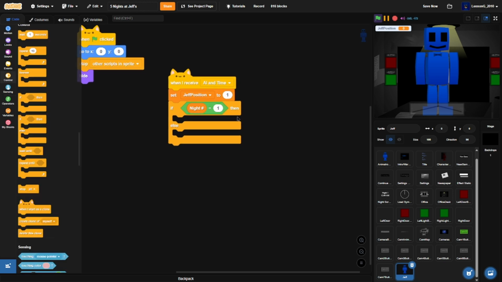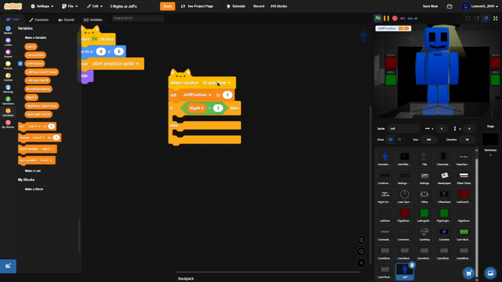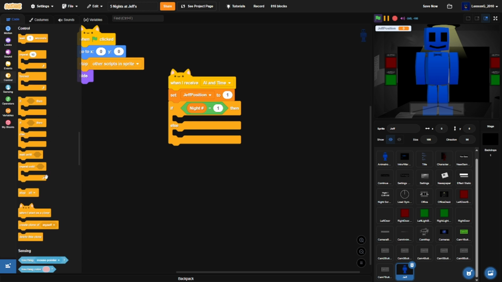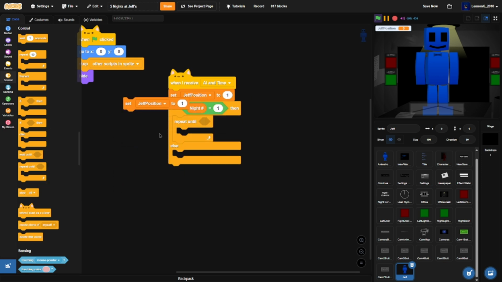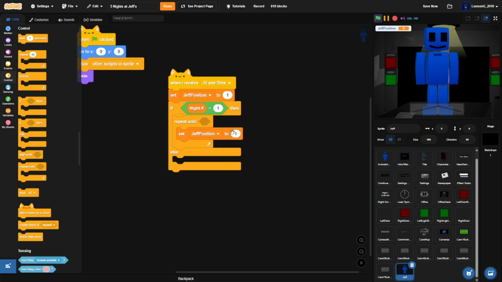Then we're going to set up the movement script here. So we're going to do, when I receive AI in time, set Jeff position to 1. If night number equals 1, then go to control, grab a repeat until with nothing in this variable slot up here, because remember, this is the same thing as a forever loop, but it makes the game less laggy, and we like to see less lag in our game. So we're going to place down the repeat until, and we're going to just duplicate this, delete this, and we're just going to put set Jeff position to 1 there.